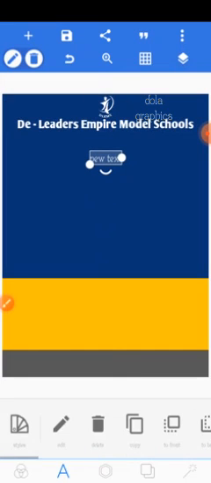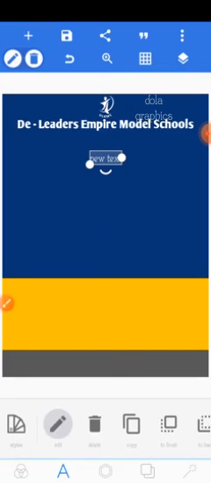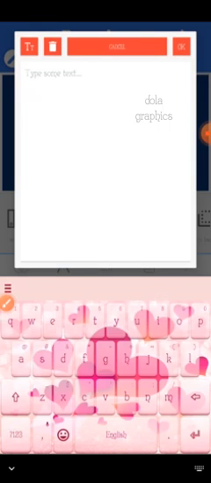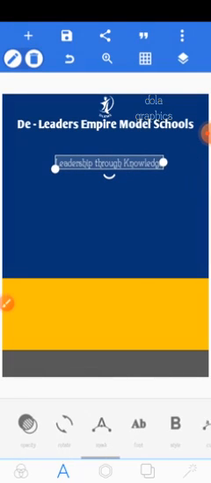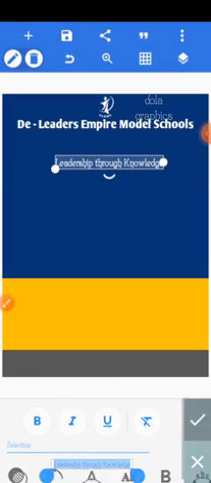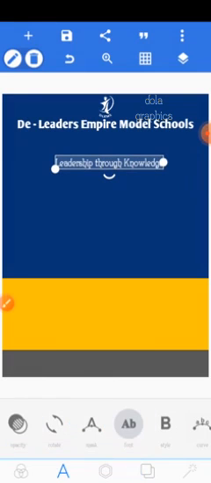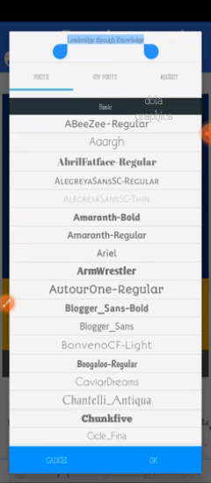Then I'm going to type in the motto of the school. Edit. That's leadership through knowledge. Okay, then I do the same thing I did to the first one. Make it bold, give it a font.